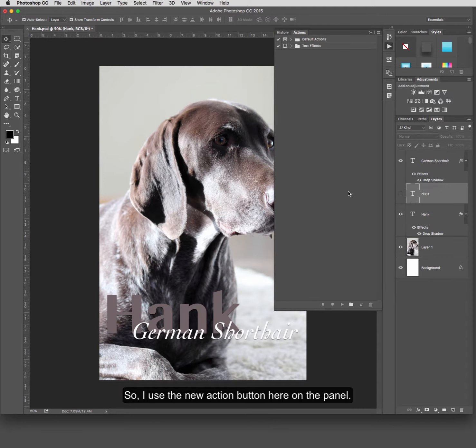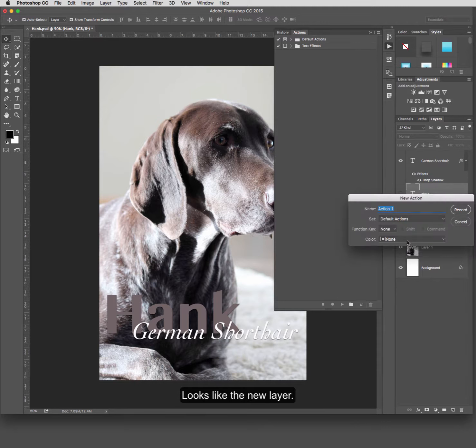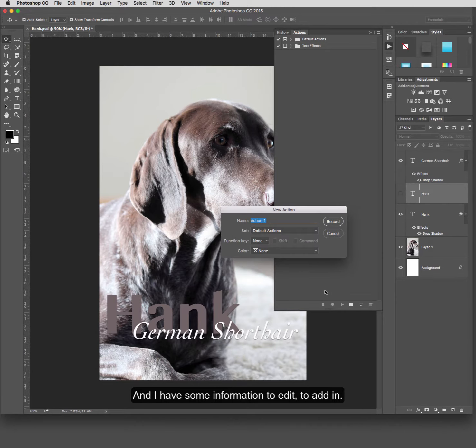So I use the new action button here on the panel. Looks like the new layer. And I have some information to edit, to add in. So in this case, I'm going to call this action drop. Let's do a text drop shadow. So a simple effect of just applying a drop shadow. We're going to go really simple here. Your actions can be really complex and really long if you want them to. I just want to show you how to do it, so I'm going to keep mine simple.